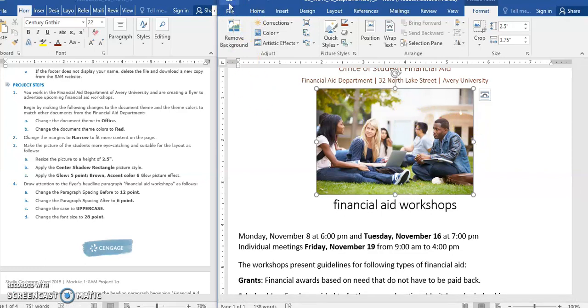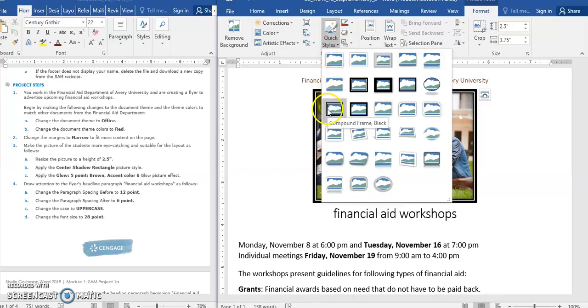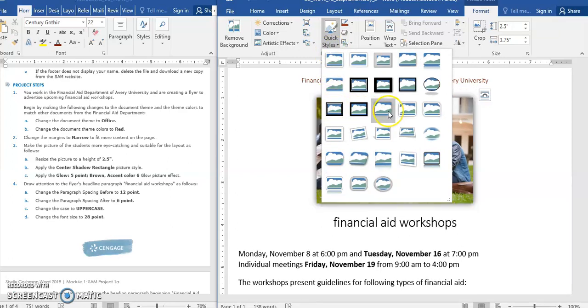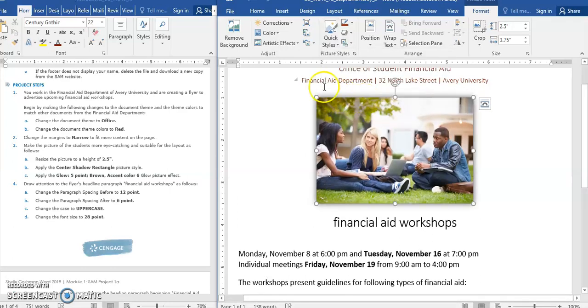Next, it says in number 3B, apply a picture style called center shadow rectangle. My picture is selected. I'm on picture tools format. I'm going to click the drop down for quick styles, and I think it's on the third row. I'm going to count over 1, 2, 3. It says center shadow rectangle. That's the one we need. Click on it. You should now see a little gray shadow. Press save.